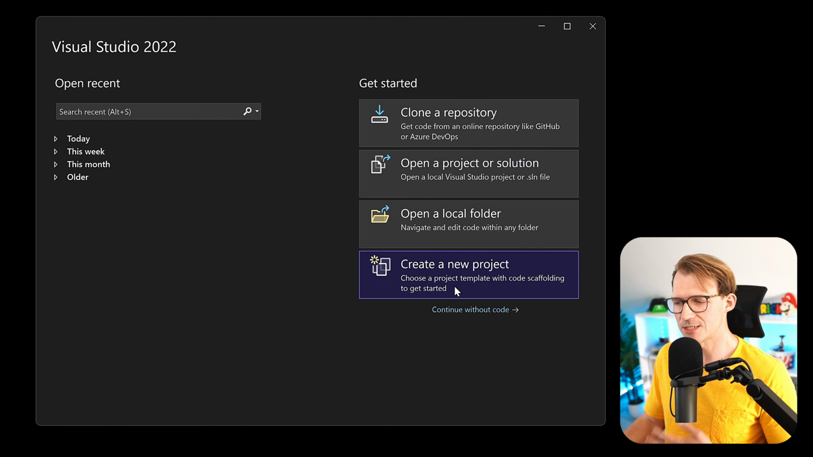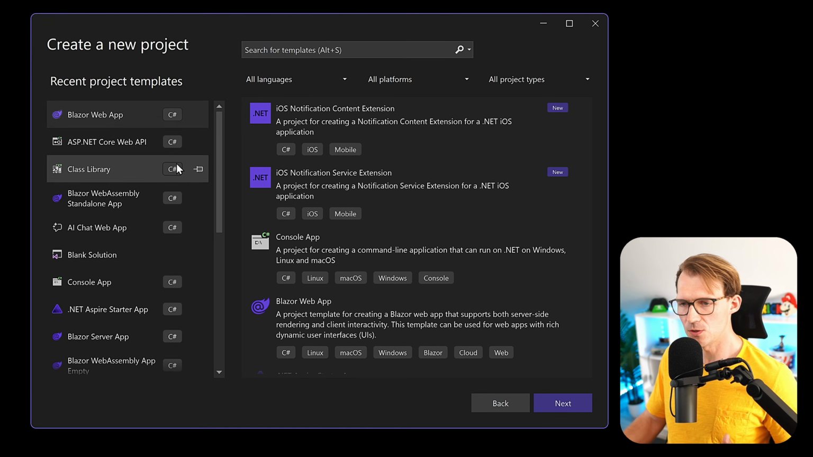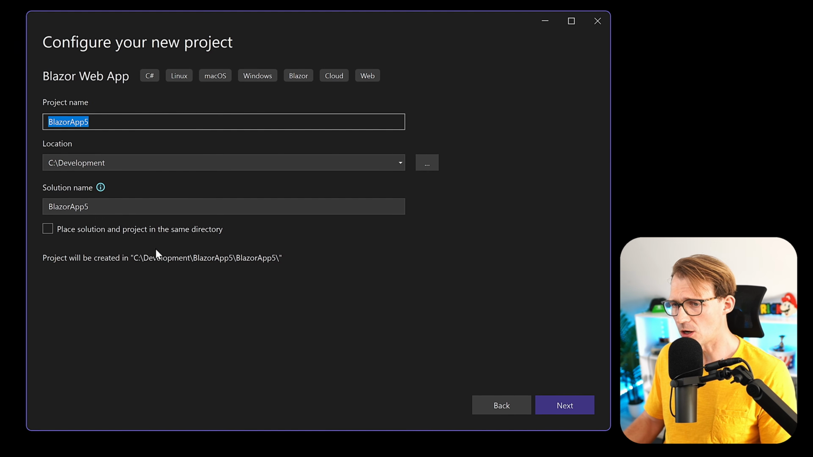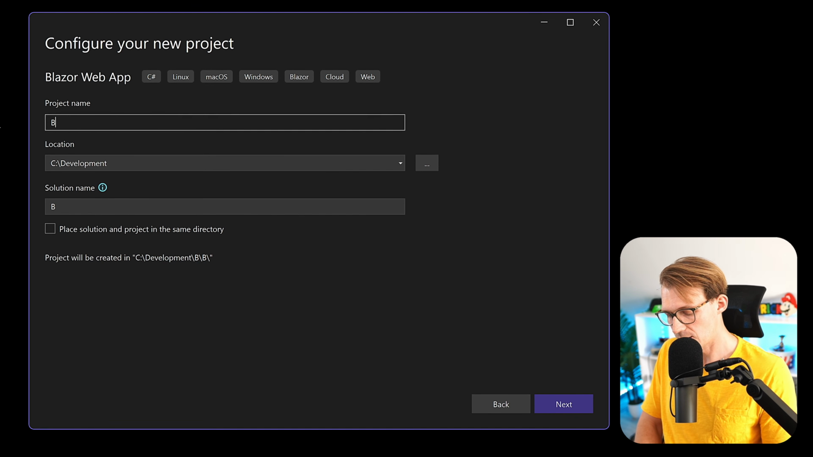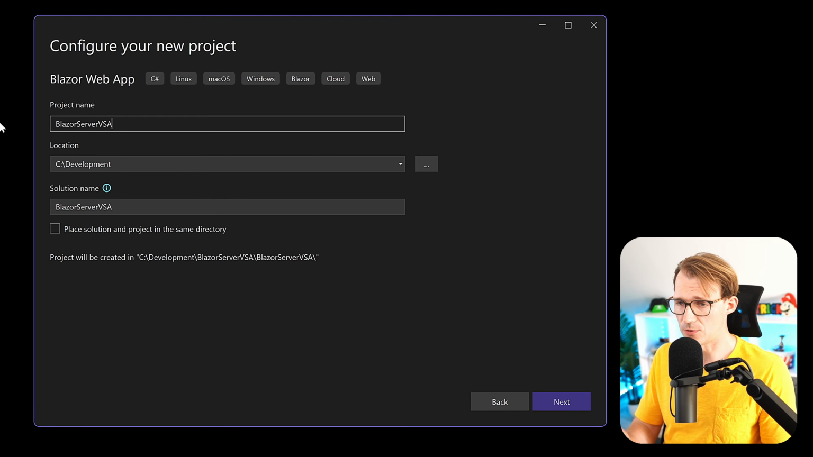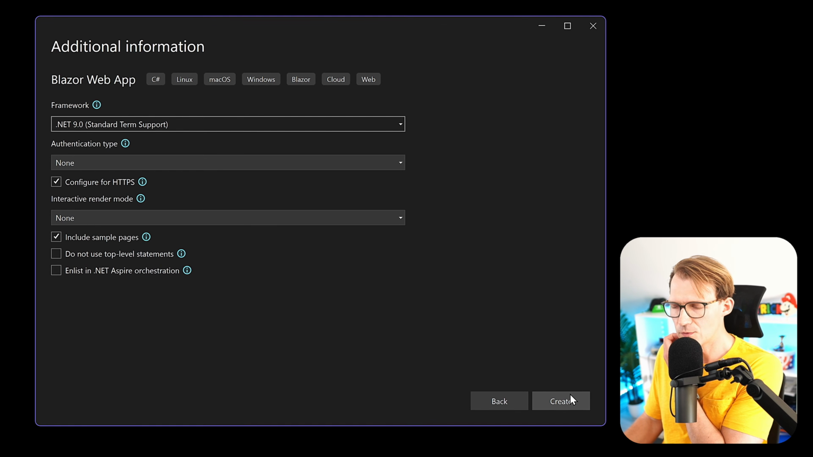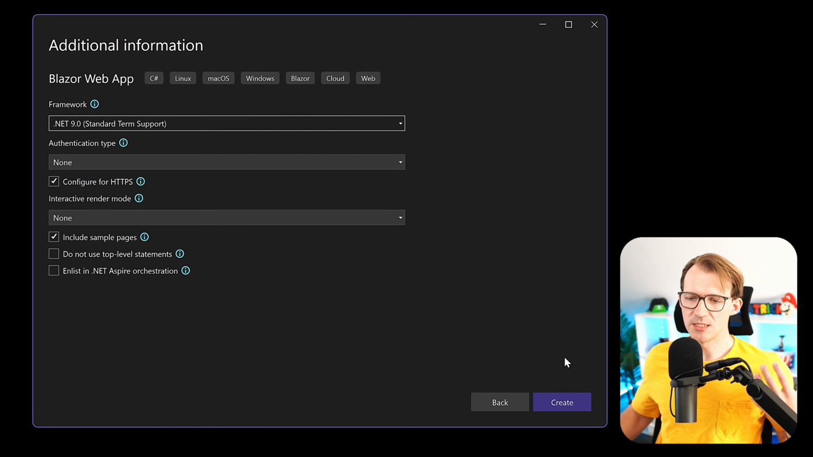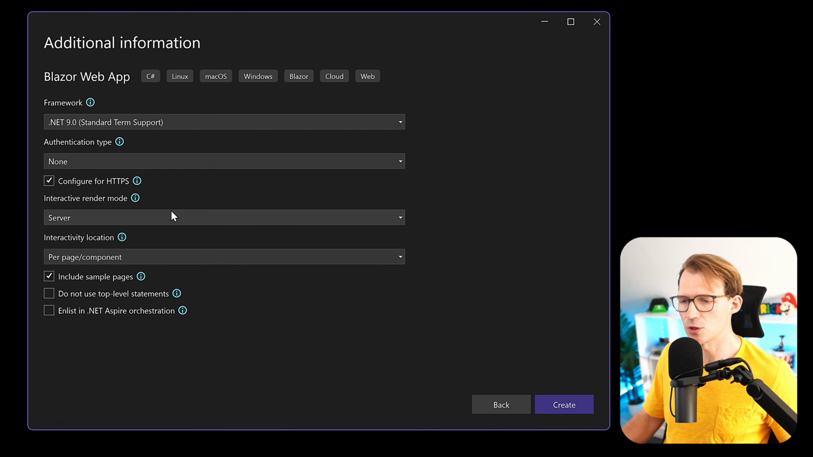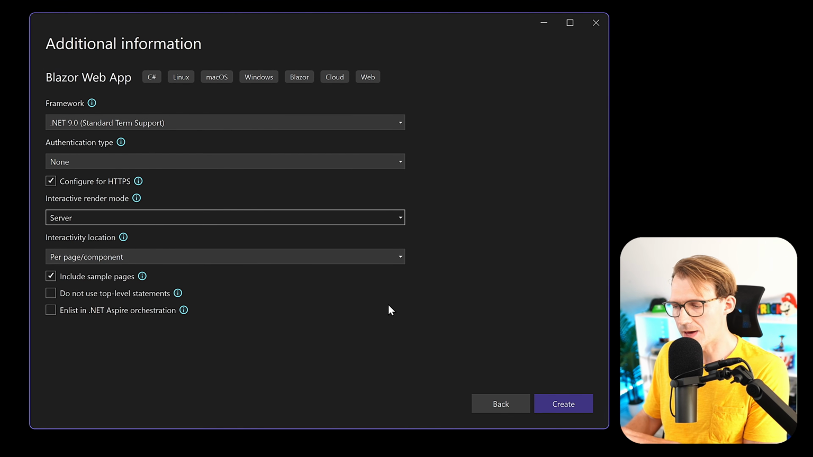So what I want to do is simply create a new project, and as I said, it should be a Blazor web app using the server interactive render mode, because most of the time that's all you need. So let's call this thing Blazor server VSA, and of course it is about games, so game DB, something like that. Now, when this is built, you will see the default stuff, right? Let's just add server as interactive render mode here. We could also start with none if you're not familiar with that, static server-side rendering, and add server manually.